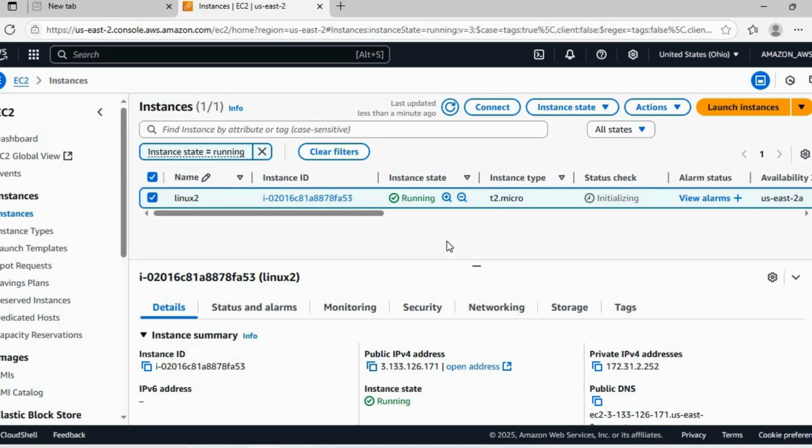So that's about user data, modifying user data, and launching a website simultaneously with the instance.